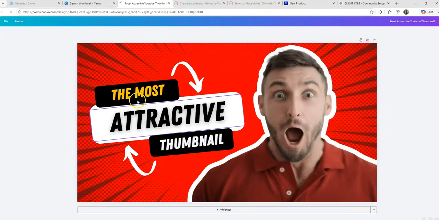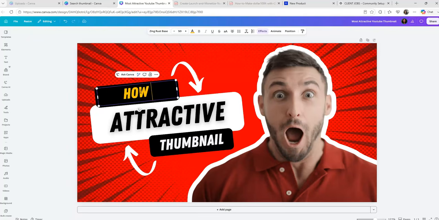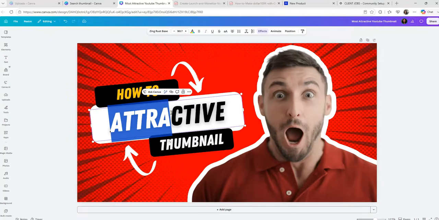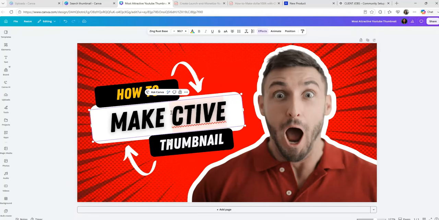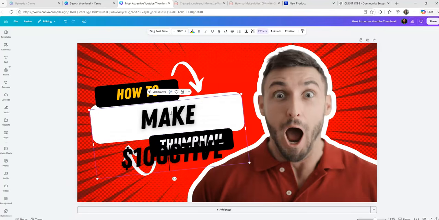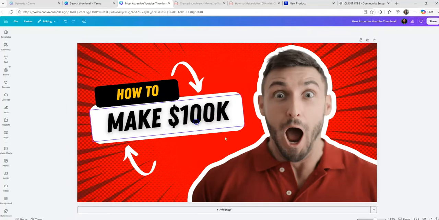And then when you click on customize templates, then you begin to change it gradually. So you just highlight it and then you write your words like "how to," then you leave it. You come to the next one and then you say "how to make $100K." So if you see that the words are too big, you reduce it. Then if you don't want anything, just go ahead and delete it.